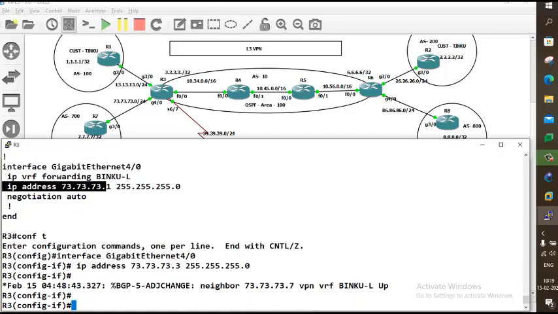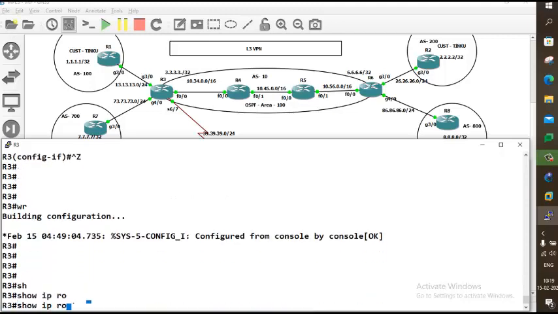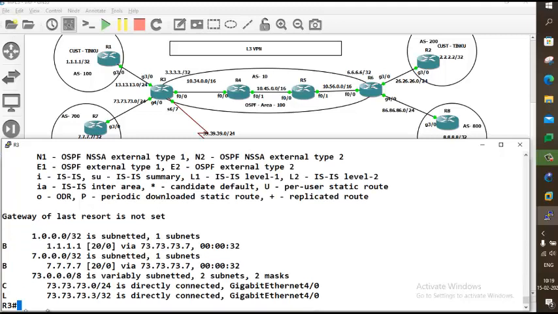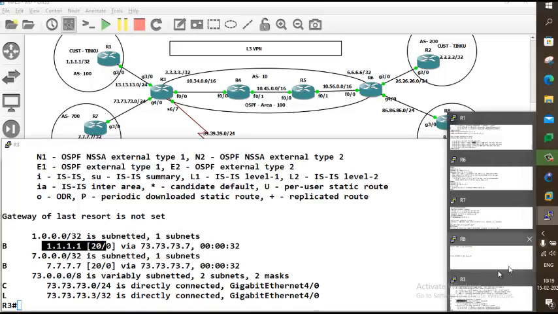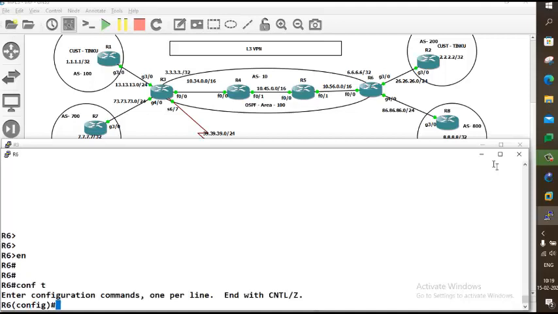Now we are going to verify. Show IP route VRF Binku. We learned 2 routes. If you go to router 6, you will have a surprise there. But no, we have to first have the VRF for this Binku. Then I'll show you the surprise.